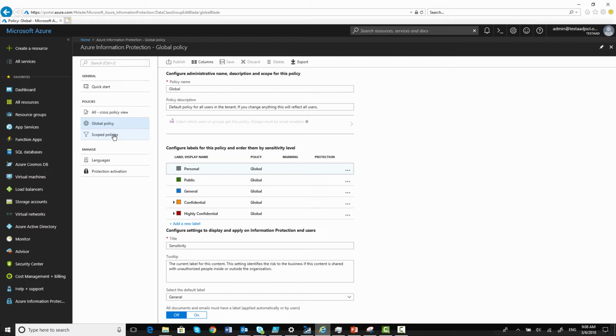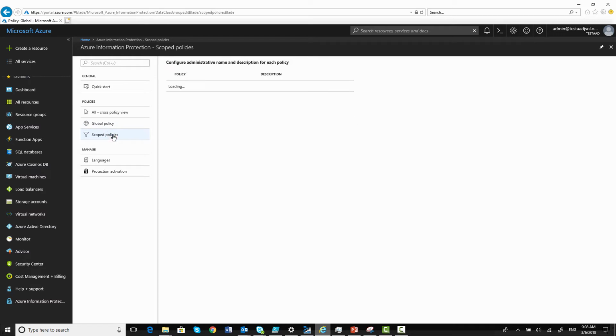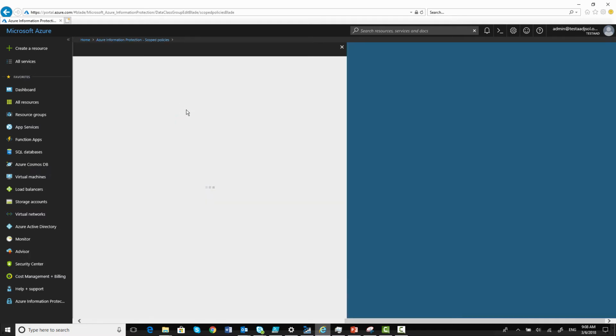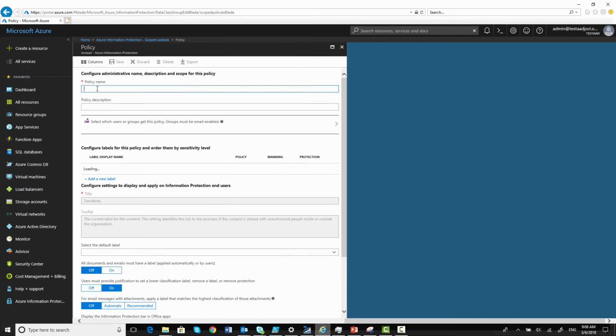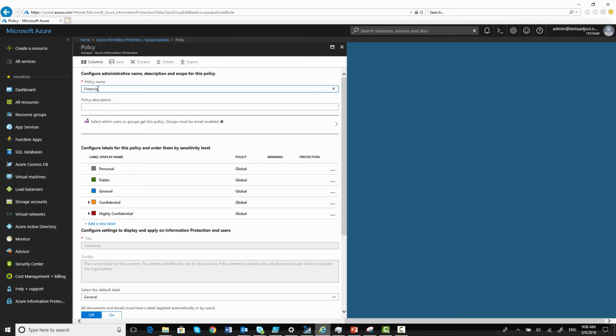So what we're going to be doing here is creating a scoped policy for our financial team. Our financial team has to deal with more sensitive information. So what I'm going to create is a new policy. I start by adding a new policy here, and give it a name: financial team policy. You can give it a description.